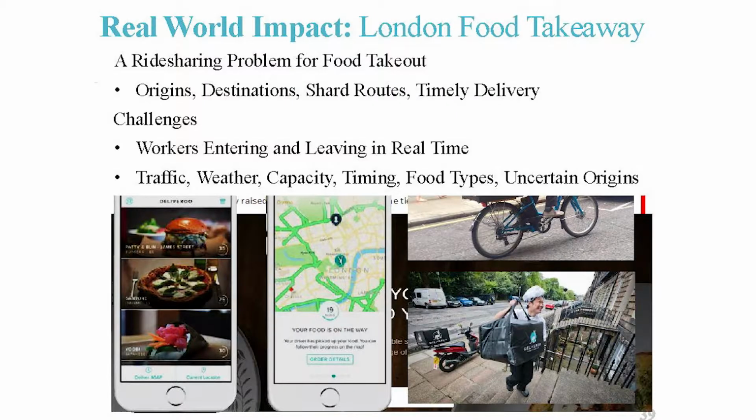This is around 2015, so Uber Eats is not there yet. And we see this as a ride sharing problem for food takeout. They have similar origin, similar destination, shared route, and some timely delivery requirement. But there are some new challenges. For example, the workers enter and leave the system in real time, because mostly they are part-time workers, different from the taxi drivers, who are more like full-time.